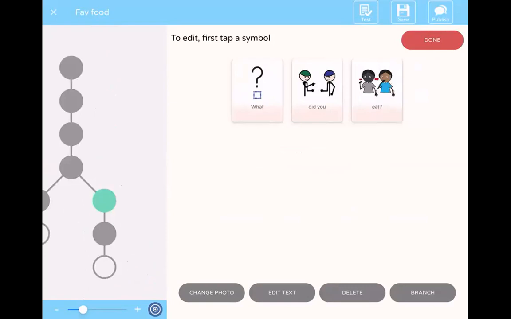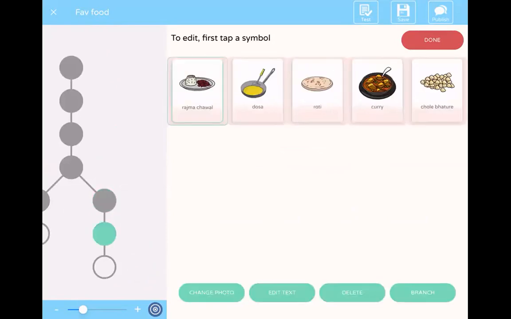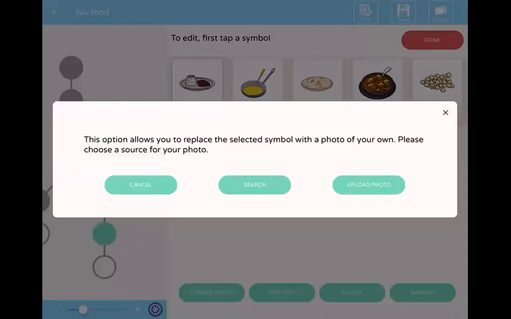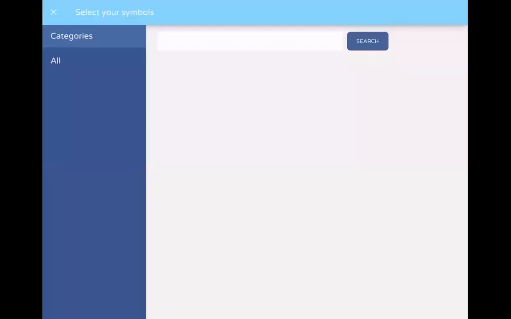I'm going to change this image here. It doesn't look very appetizing. So to change that image, you just tap on change photo. There are two ways to look for images: search and upload. Search is where you're searching for an image within our app.